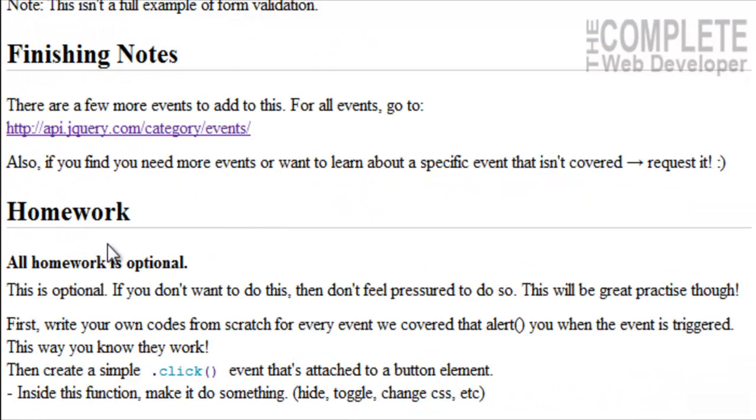Now, we do have some homework here. This is optional, so if you do not want to do this, then don't feel pressure to do so. However, this will be great practice. First, I want you to write your own codes from scratch for every event that we covered, and then I want them to alert you when the event is triggered. This way you know when they work.